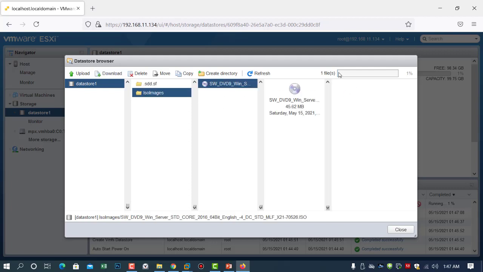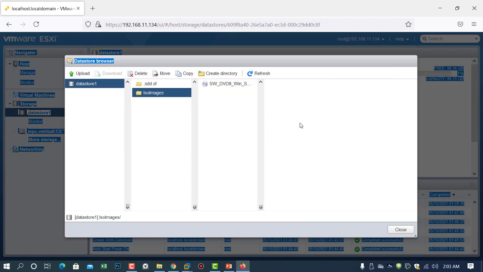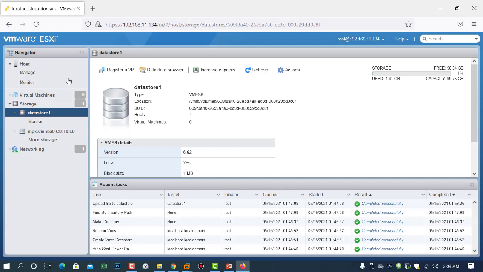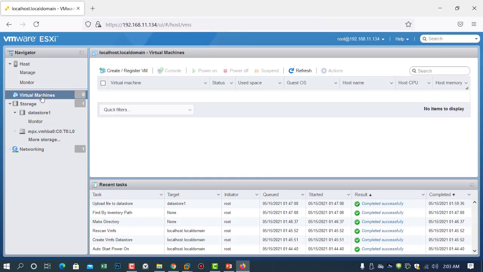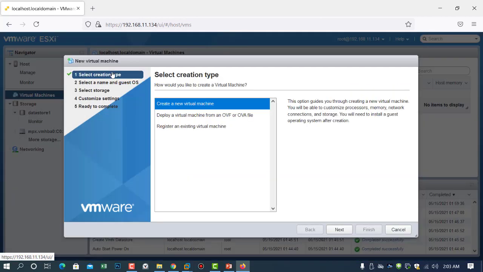as you can see, it is uploading my ISO file to my data store. Once the ISO file is uploaded, I will install my operating system by using this ISO image. Now you can see I have uploaded my ISO image on my DataStore. So I move to virtual machines, and at the top we have an option called create virtual machine.